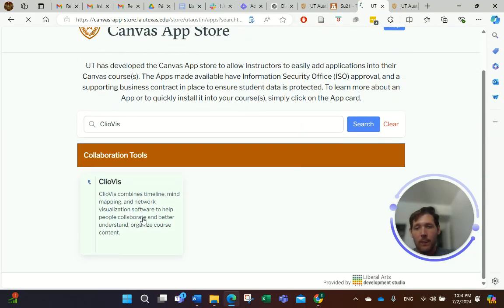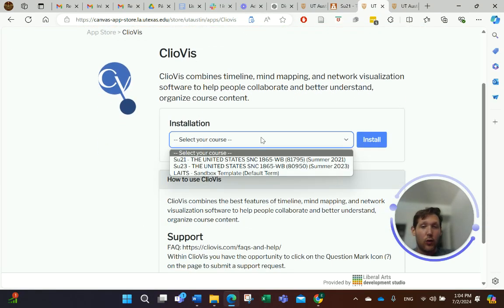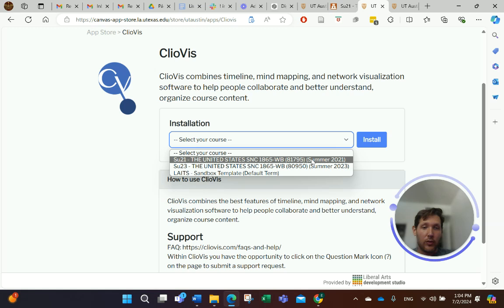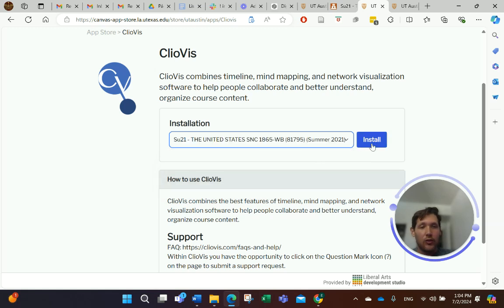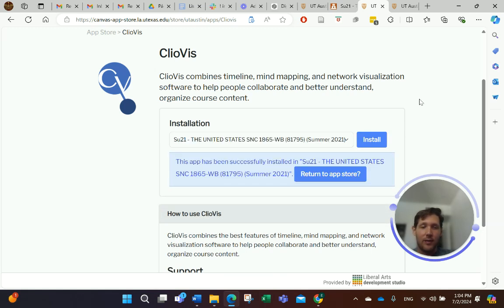We click on it, and then you select the course that you want to add ClioVis to. In this case, this one that we're seeing here right now, the first one. You click install, and that's it. You have installed a ClioVis module into the web page of your course.